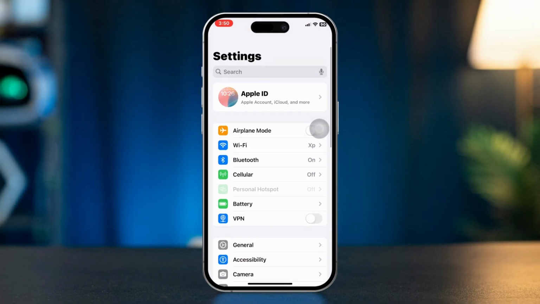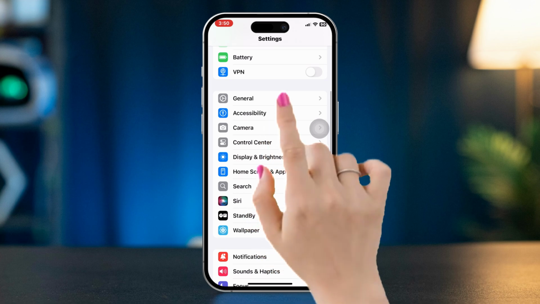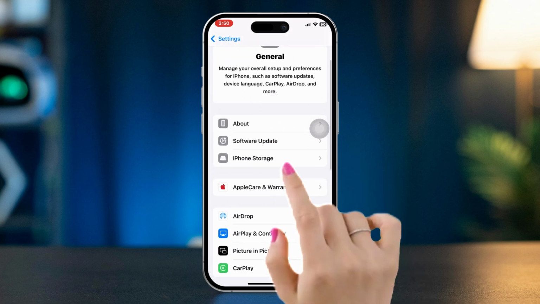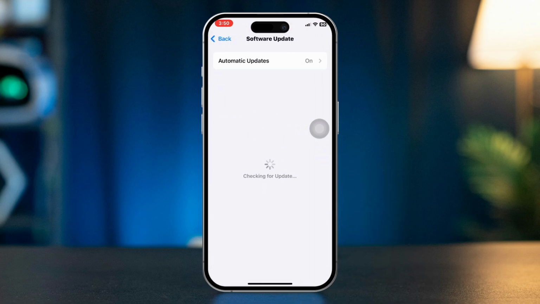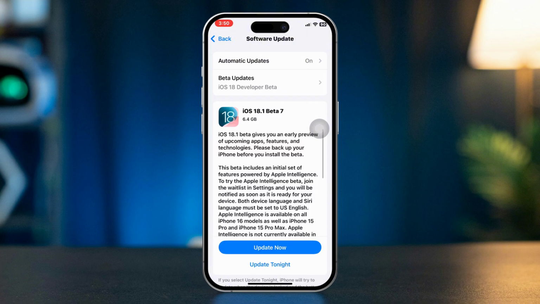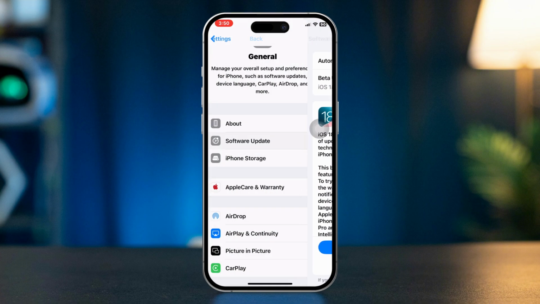Solution 4. Update iOS. Open Settings on your iPhone, scroll down and tap General. Tap Software Update. If an update is available, tap Download and Install. Once updated, try installing the profile again.